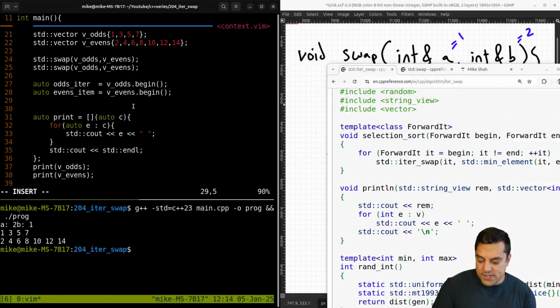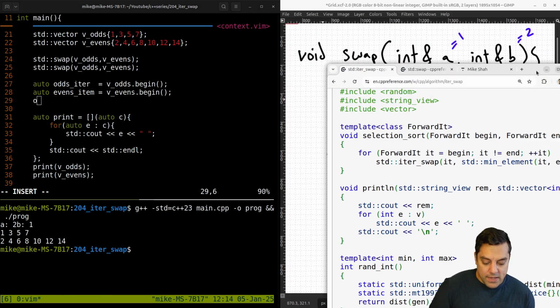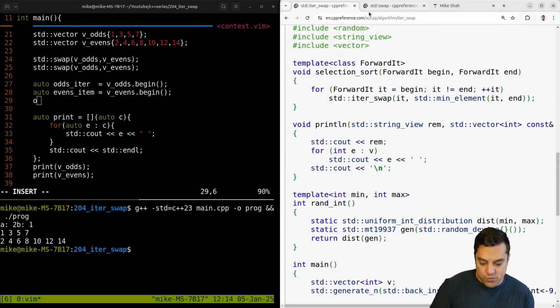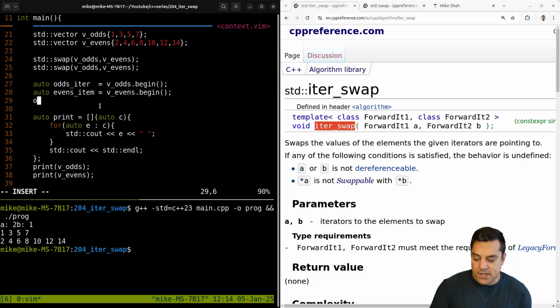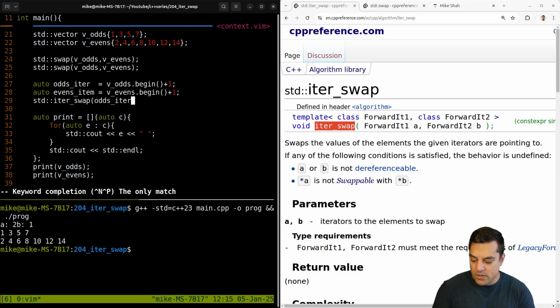So anyways, let's just go ahead and do a little example here with the swap, iter swap here. Let's get it over here. And again, it's just going to take two of these elements here. Now let's go ahead and bump up just to, again, practice from our beginning. Let's go to the next element here, right? We can increment it here. And then let's go ahead and do standard iter swap, wherever my odds iter is pointing, and wherever my evens iter is pointing. Not evens item, evens iter. There we go. And let's just swap them here.